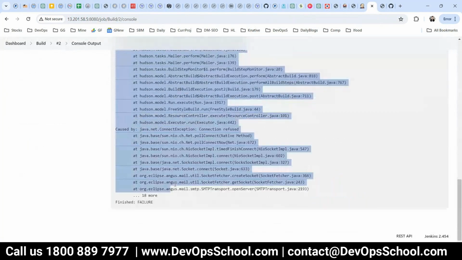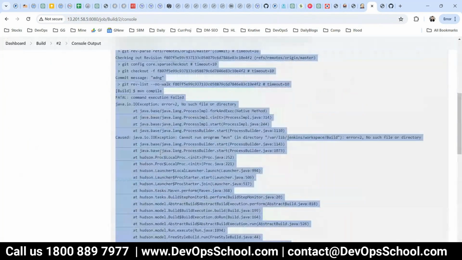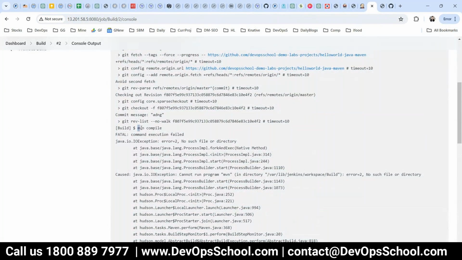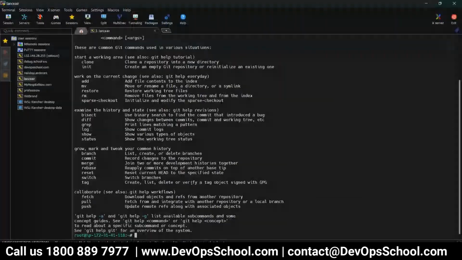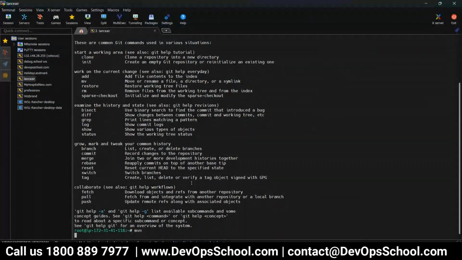So I'm trying to find out where it went wrong. And here I say mvn compile. Jenkins has run mvn compile. That's okay. But here it says cannot run program mvn. That means in the build node, Maven is not installed. See here, Maven is not installed.